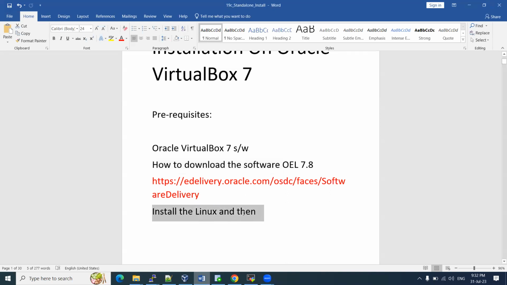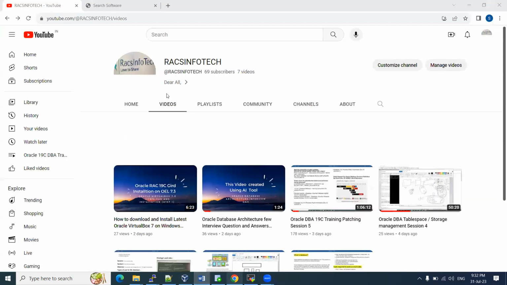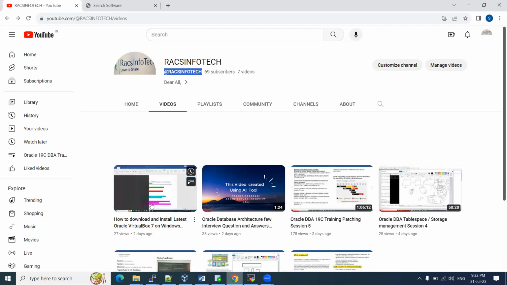And then we can start the installation process. So first prerequisite, Oracle VirtualBox. To install Oracle Linux, we need this software. For how to download and how to install it, I made one video, and that is available in my channel, Rack Infotech. You can search Rack Infotech directly in YouTube, or else type at the rate Rack Infotech. You can watch this video before proceeding to install this Linux software.